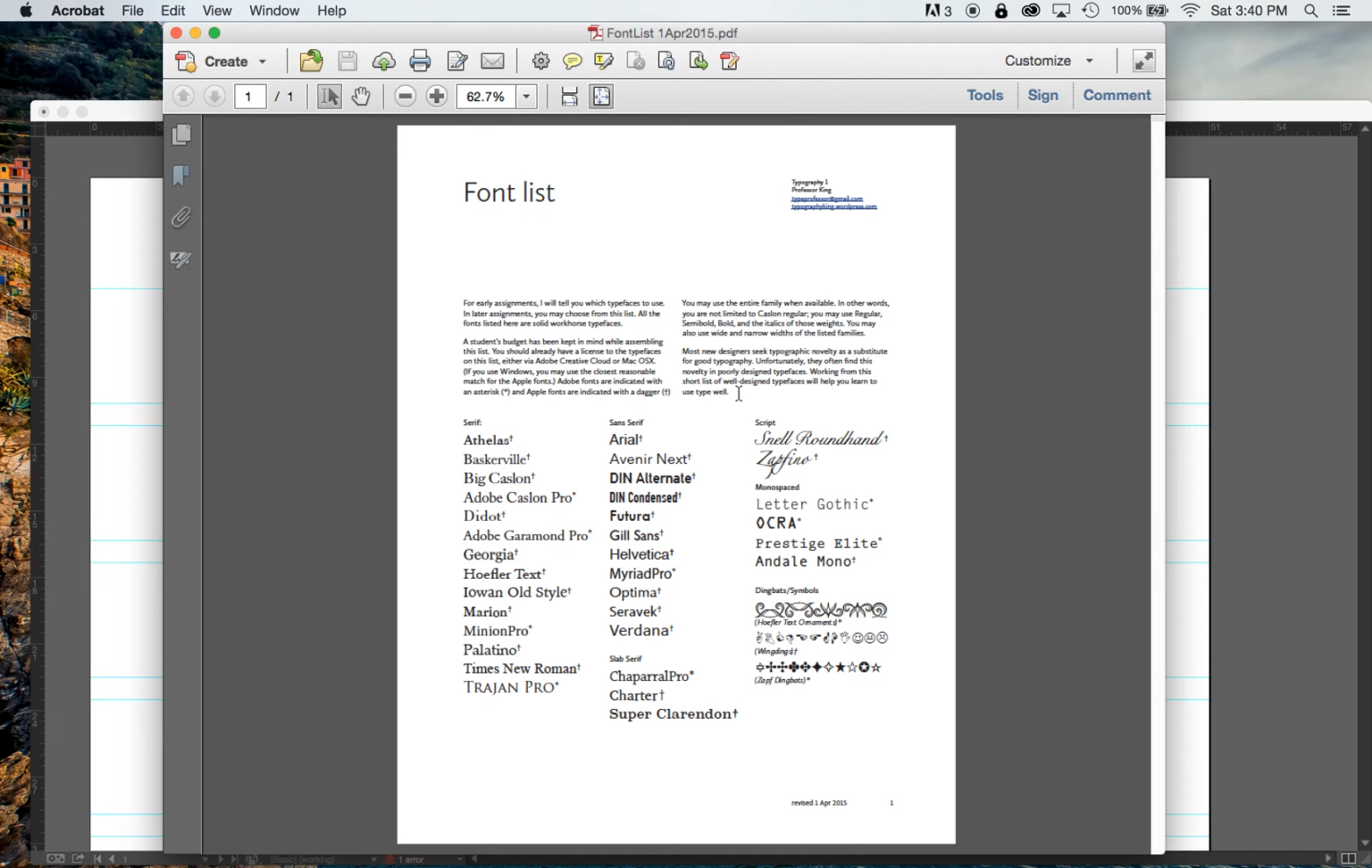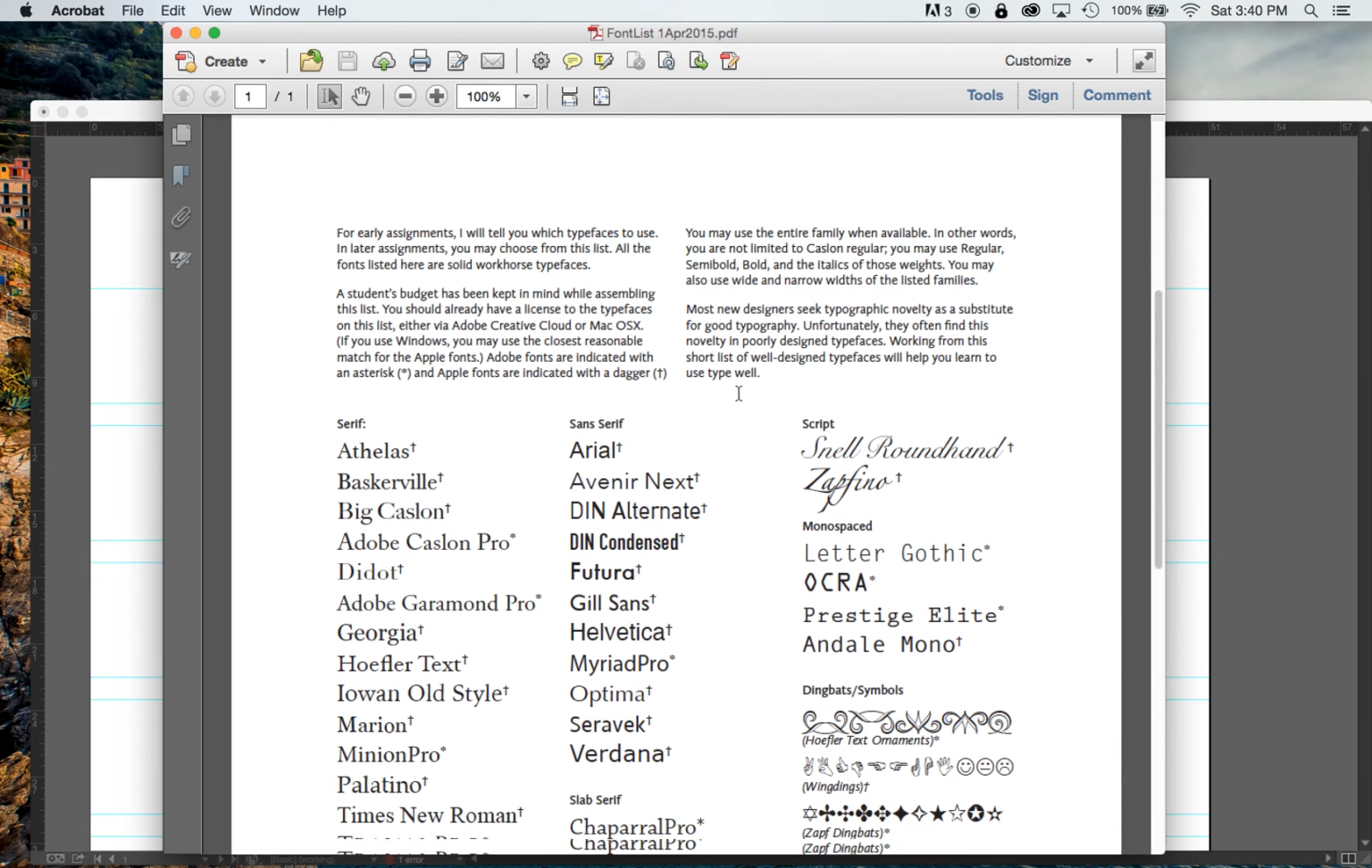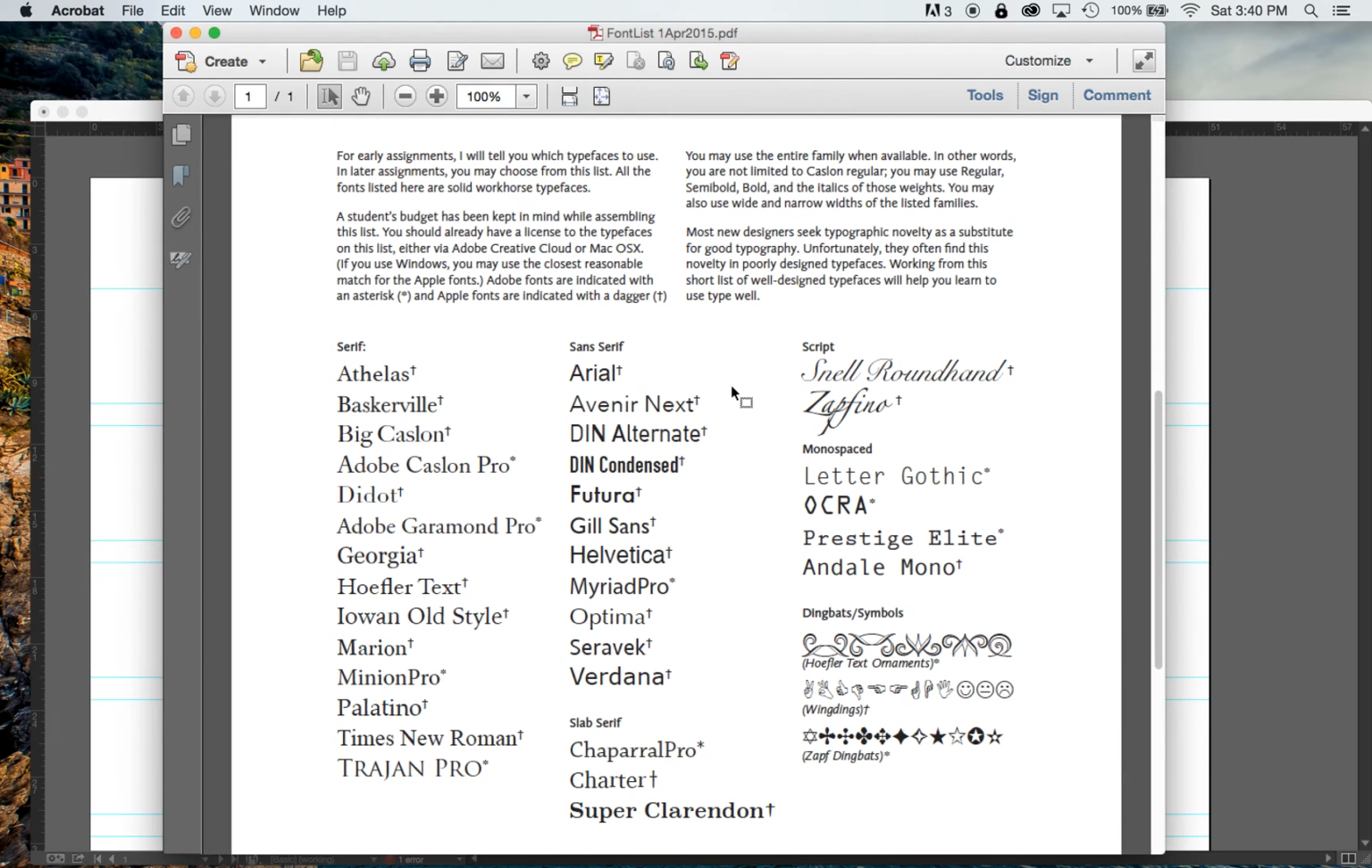All of the fonts on this list are either included with Adobe Creative Suite, or they are built in, or they're included with Macintosh operating system, Apple OS X. So what that means is you don't have to buy any typefaces for this class. Please don't do that. You have enough expenses as it is.